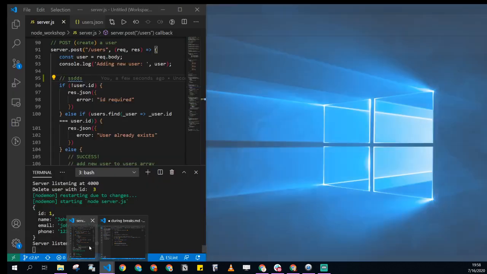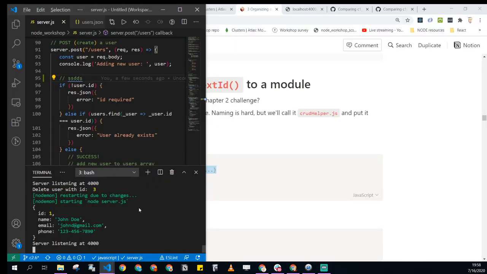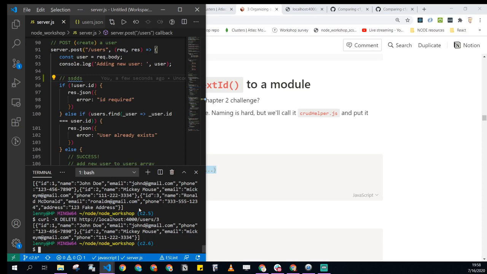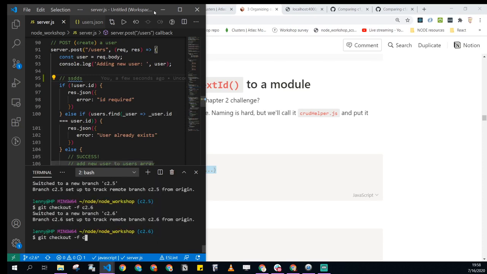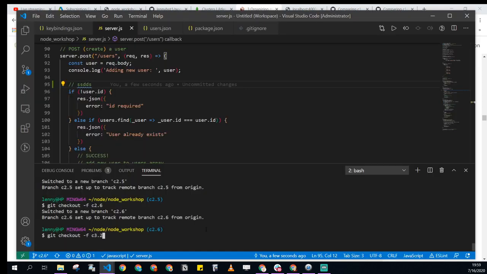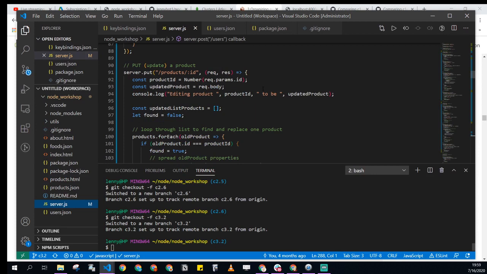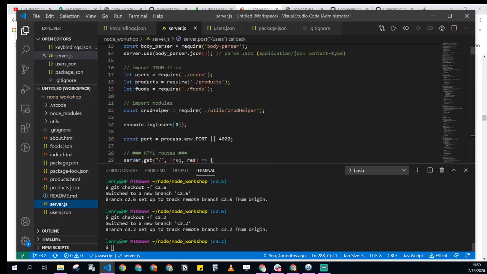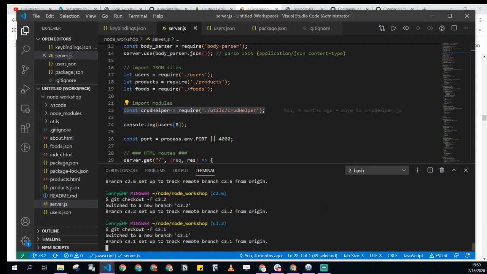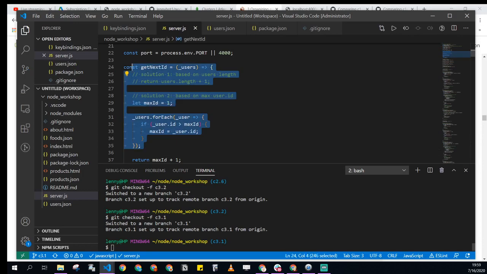Actually, I could show that quickly. If we go to, what is this? C3.2. So this one. So now we're importing it. Compared to before, I'm gonna backtrack one branch. We're declaring it directly in server.js.